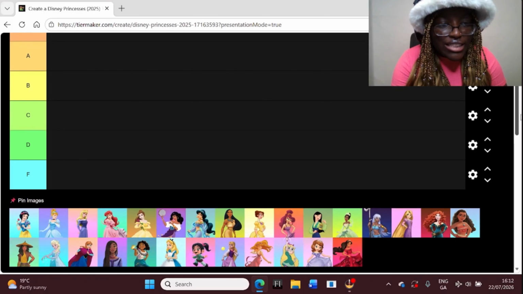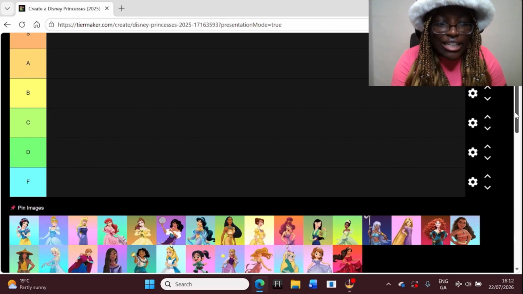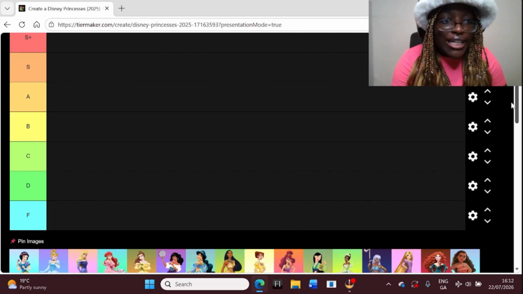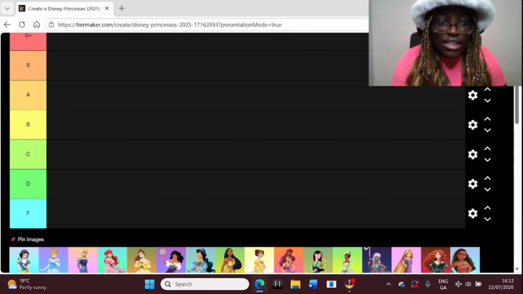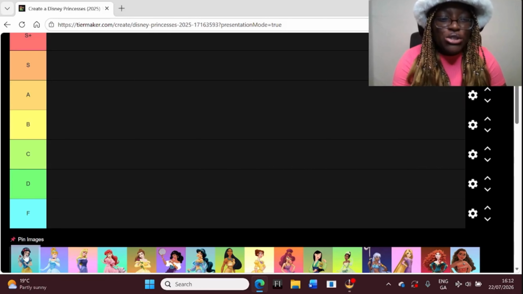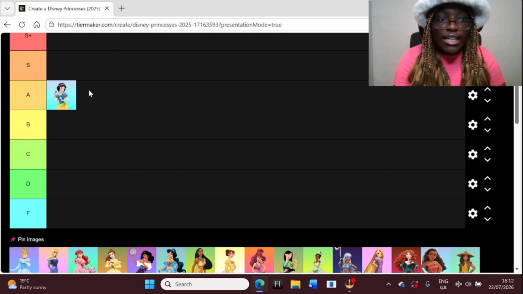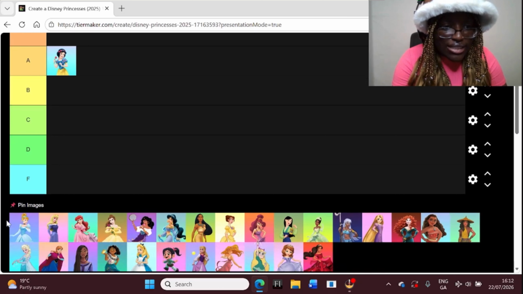Ooh, and she's one of the OG characters. Her story I like, but is it as prominent as the other ones to me? I think I'm gonna put her in... I won't put her in B. Actually, no. Does Snow White deserve B though? I won't put her in A. Yeah, I won't put her in A because it's S. Okay, close.